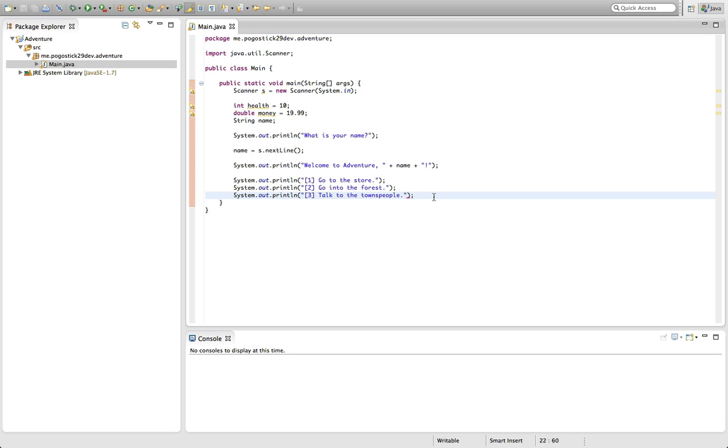This is just a basic menu that eventually we're going to adapt further, but this is a good example. So if you go to the store, it's going to deduct some of your money, but it will increase your health. Maybe you buy a health potion. If you go into the forest, it will decrease your health but increase your money. Maybe you find treasure. And if you talk to the townspeople, then they will just talk to you.